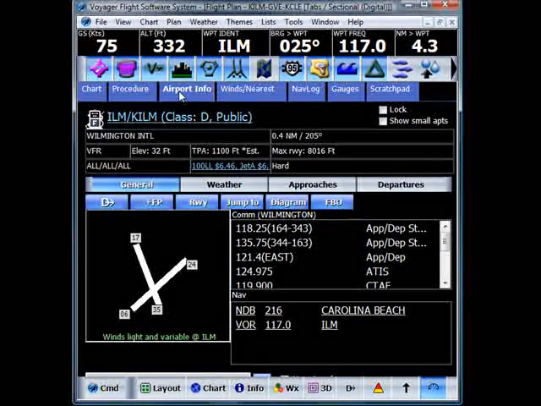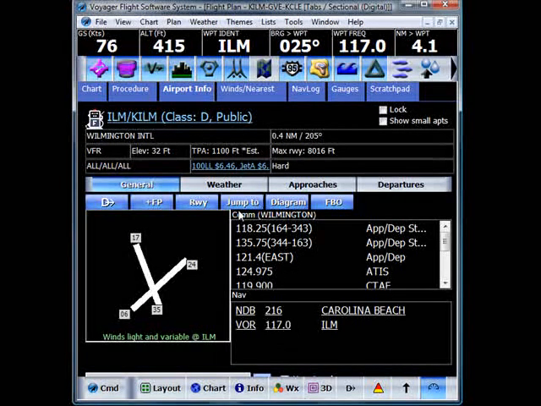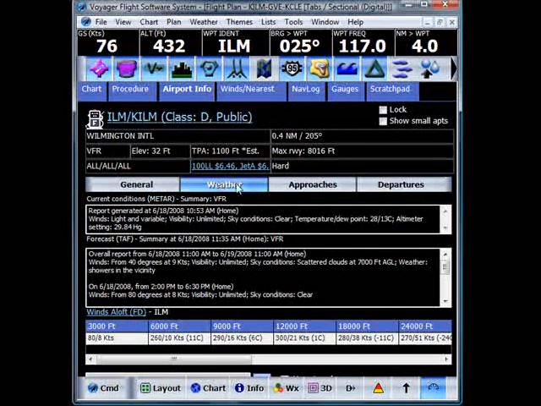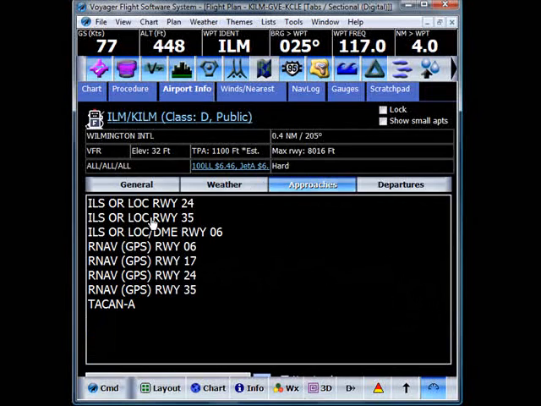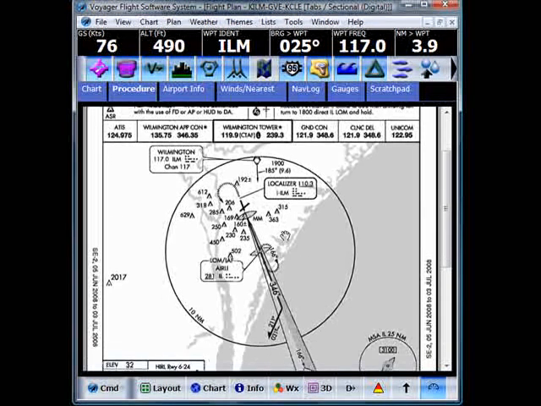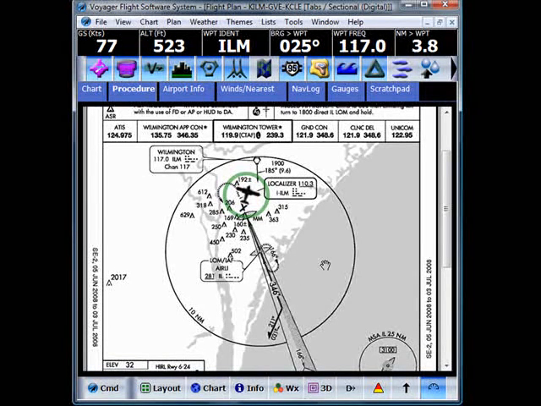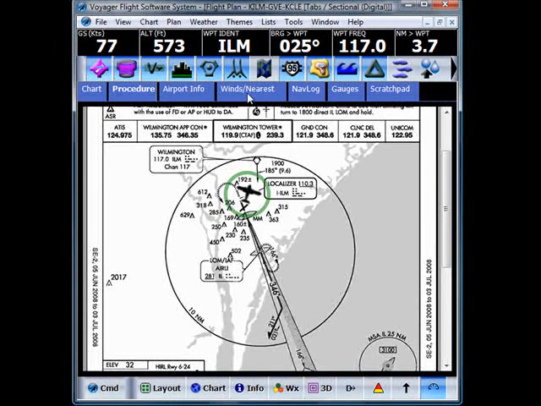You also can pull up airport information. This is Wilmington International. So by going to the airport info tab, I can take a look. It tells you the winds are light and variable, what the comm frequencies are, what the nav frequencies are, what the weather looks like. I can even pull up approaches. So let's take a look at one of these approaches, and there it is on the screen. Notice, by the way, that the aircraft is now superimposed. So that's where we are on the approach plate as we fly. That updates and moves automatically.